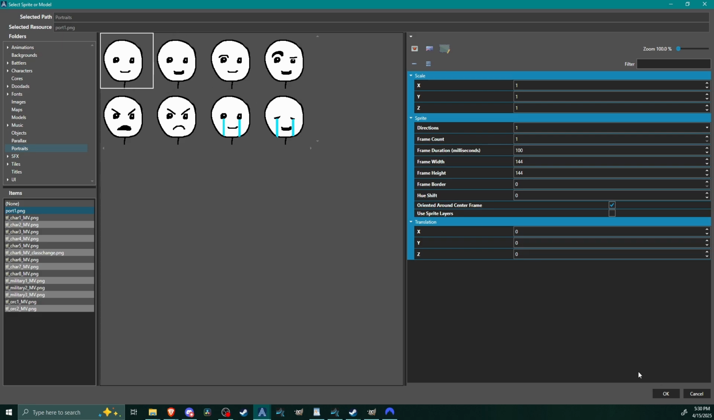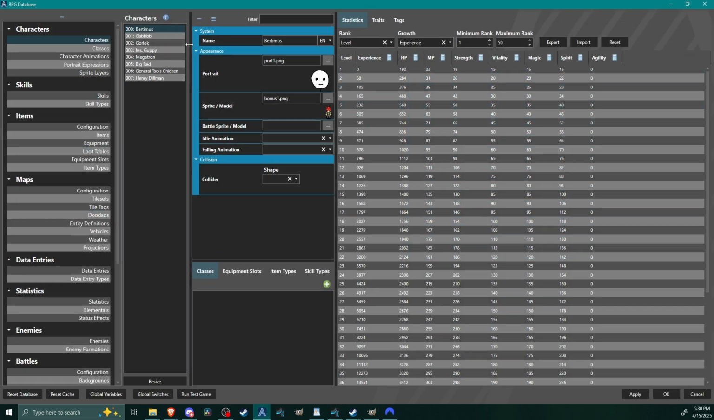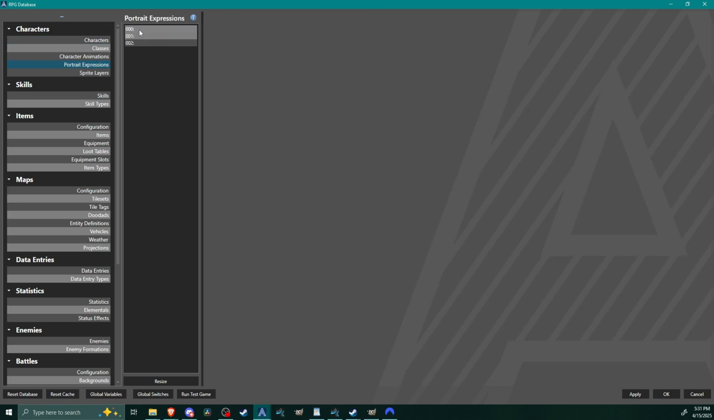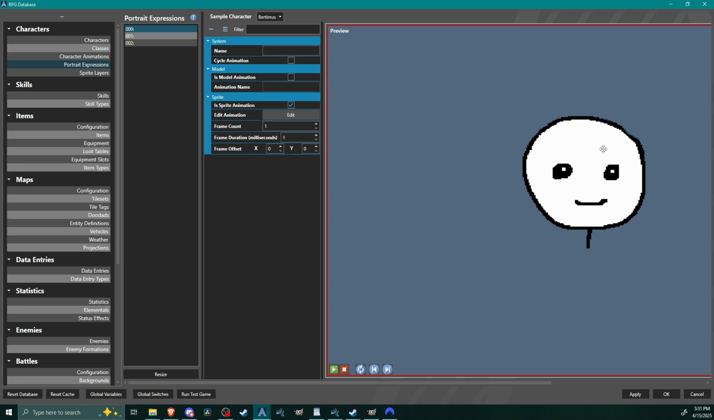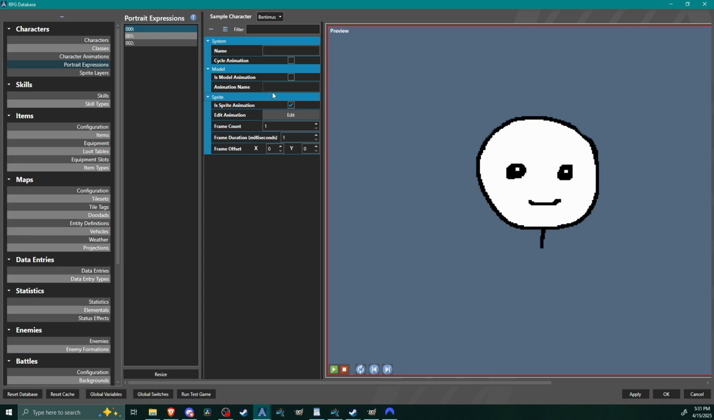So let's use this first frame for Bertimus, and then let's go over to portrait expressions. Now when we click on it, our sample character is Bertimus and we see this guy here. As you can see, we have a spot where we do the name. We have, is it a model animation or sprite animation? We will be doing sprite animations in this tutorial.